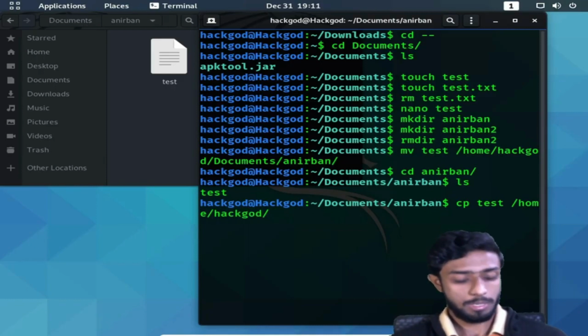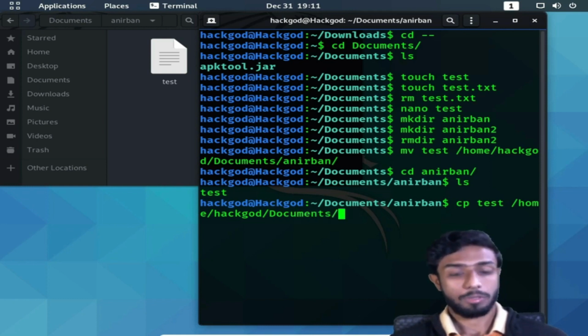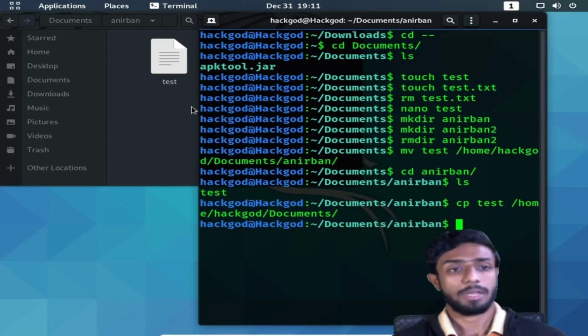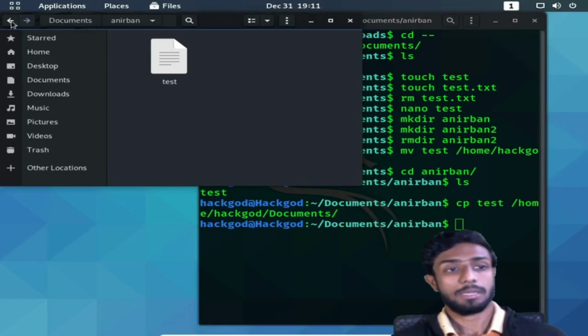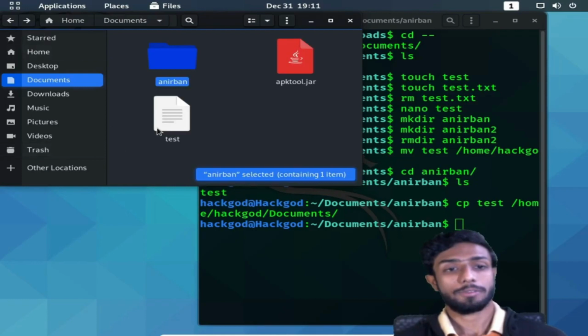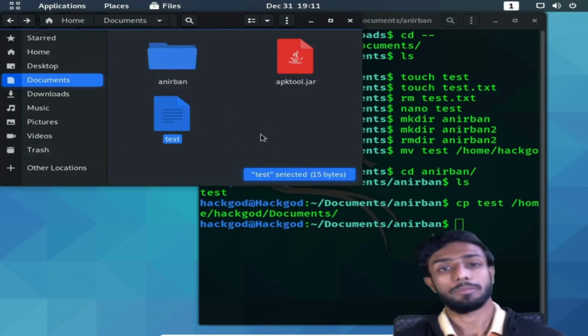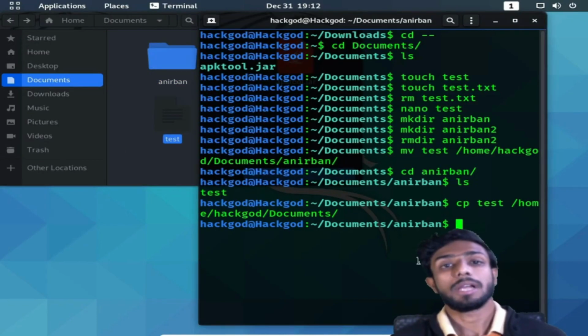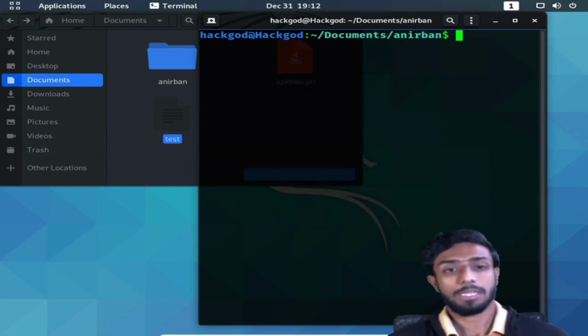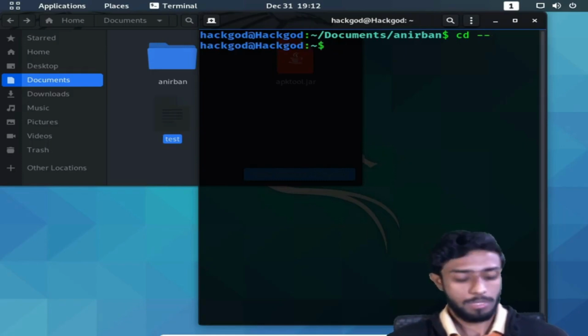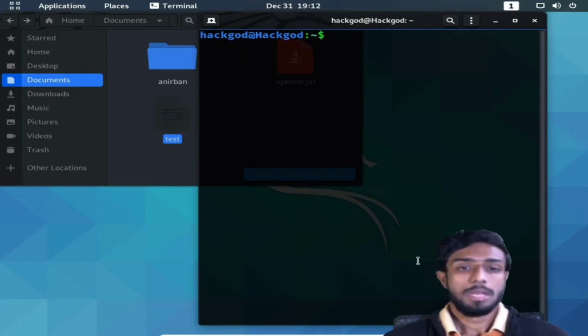home haggard, and documents, and okay, yeah, it was in documents, right? Yeah, so it's done. So if I go back right now, if you see, again we have the test file over here. So now we are going to move into a different thing. Let me first hit clear. Let's go back all the way. Yeah, let's clear it again.